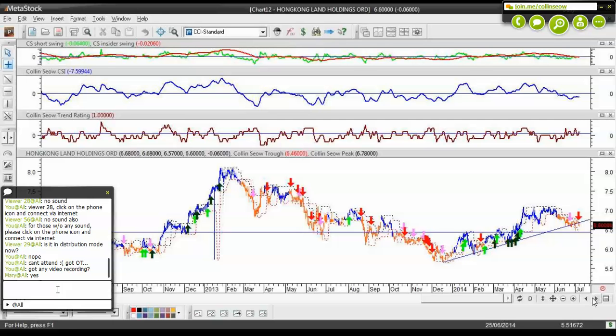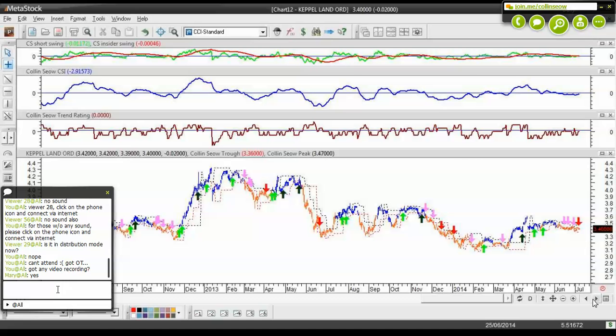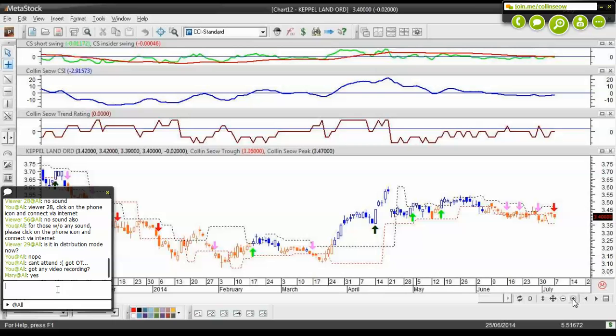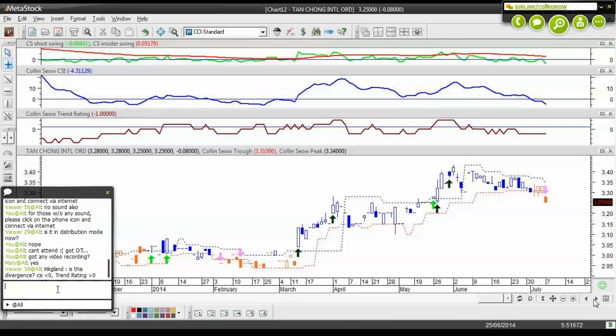One more thing. Let me finish up this one. I show you one more thing. Keppel Land, no trend rating. Got a lot of arrow, no trend rating. So cannot. Next one. This one is down. Not so good.